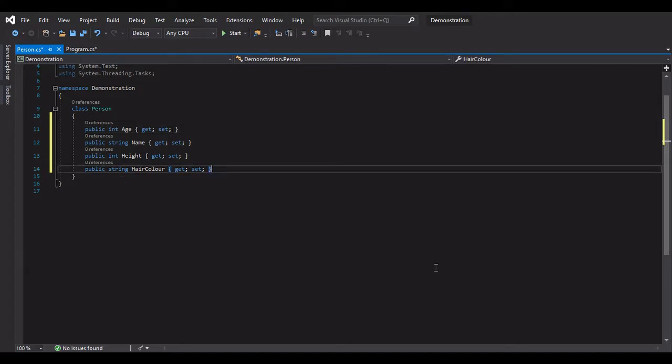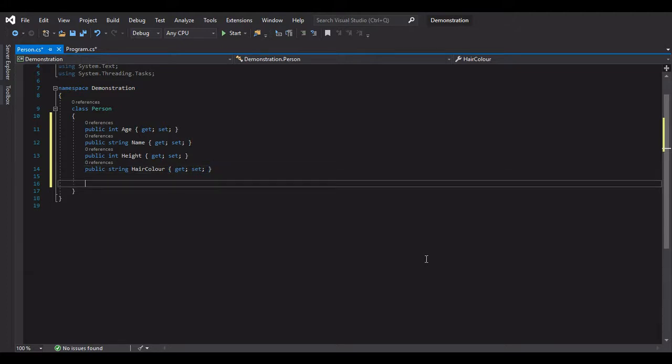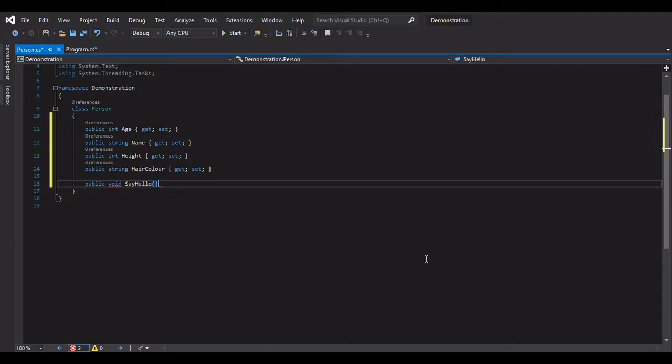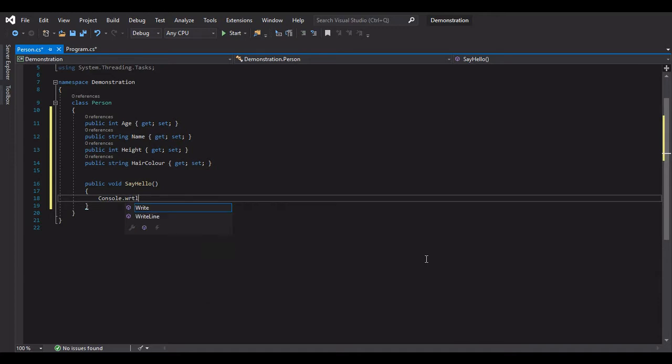Okay, and we might also want this person to be able to say hello. So I'll make a method that will return nothing. And all it's going to do is print out a little message for us. Like that. So when I run this say hello method, it's just going to print a line to the console saying, hi, my name is name, so whatever we've set in here, and my age is whatever we've set in the age.